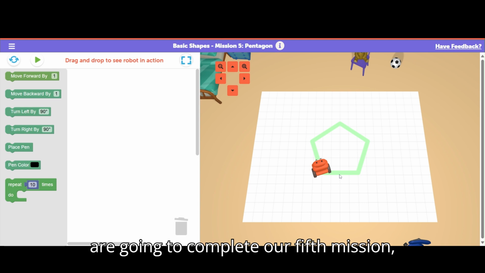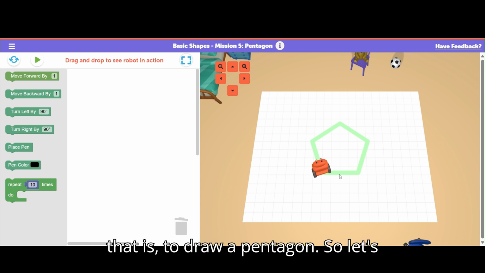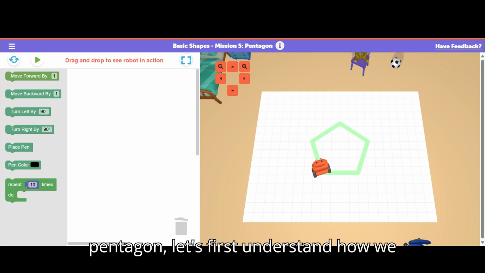In this video, we are going to complete our 5th mission, that is, to draw a pentagon. So let's get started. Now, in order to draw a pentagon, let's first understand how we can draw it.